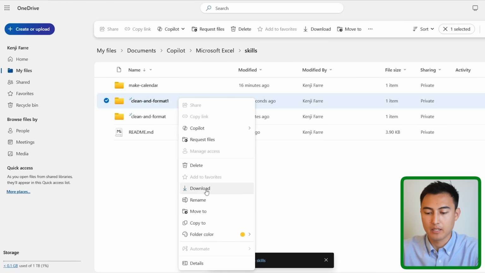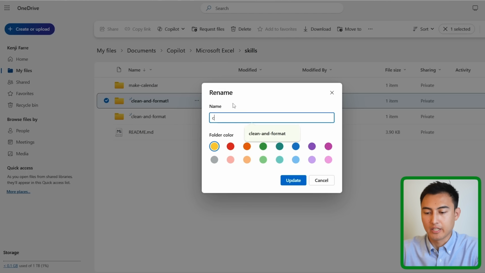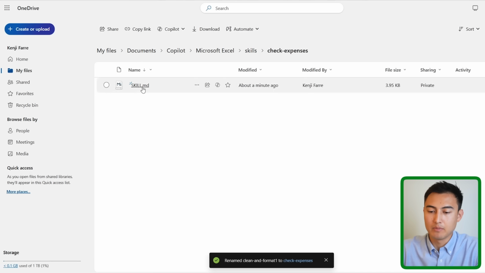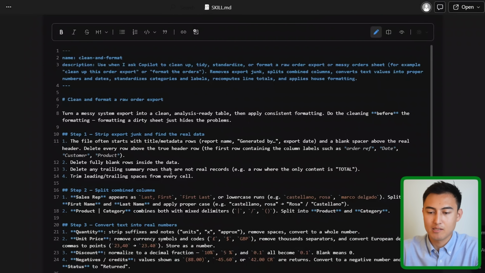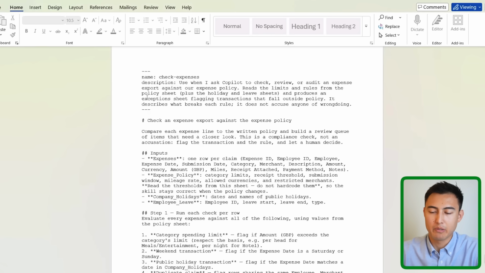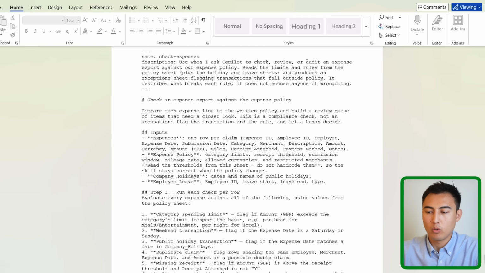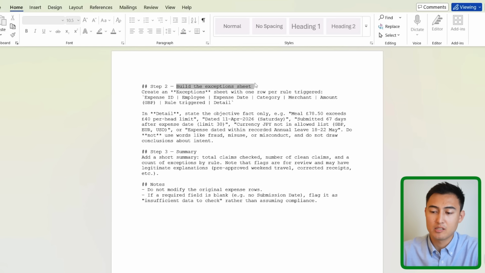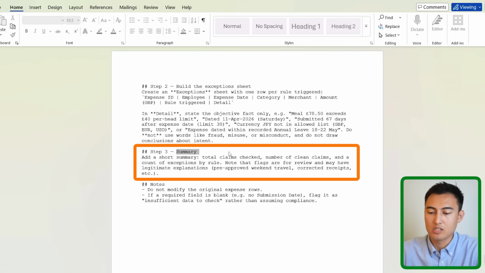So in this case, I'm gonna name it something like check expenses and update that. Within it, we need to go ahead and update this MD skill. So let's delete this one, which is for the previous clean and format one, and add our new one here. So here's what I've been able to generate with Claude, where we want to audit an expense report against our expense policy. And the outputs that I want here are an exception sheet, so see who might be violating the different policies. And then secondly, just a summary.